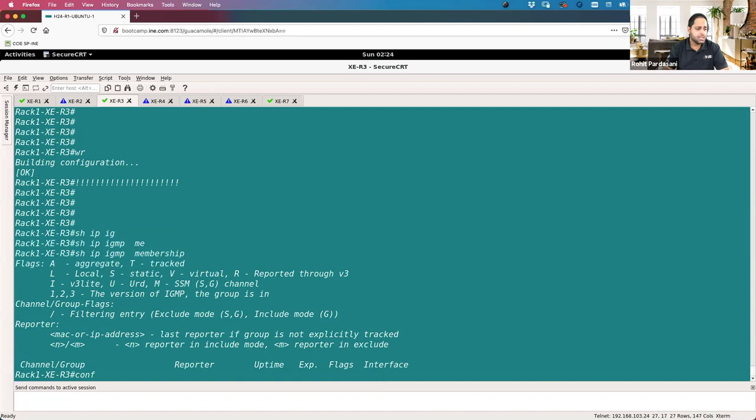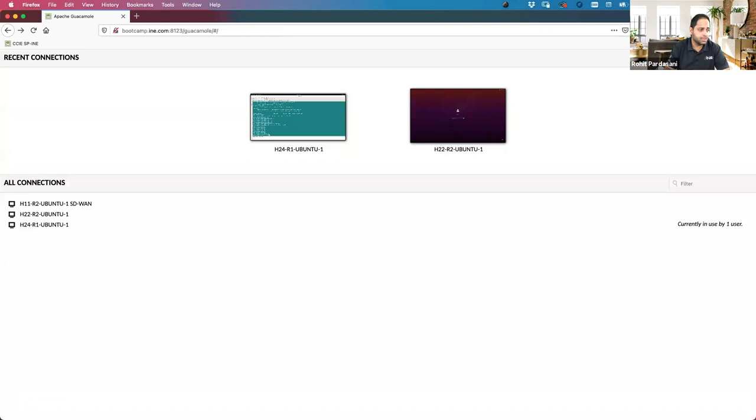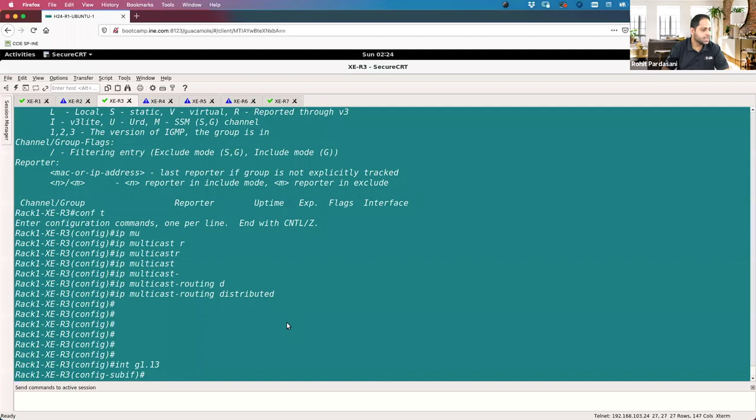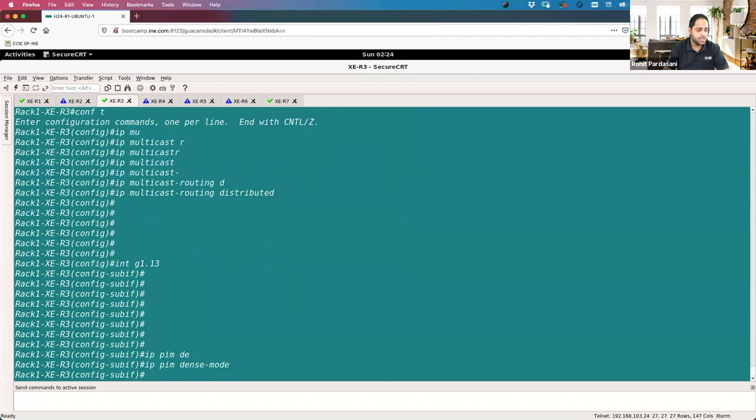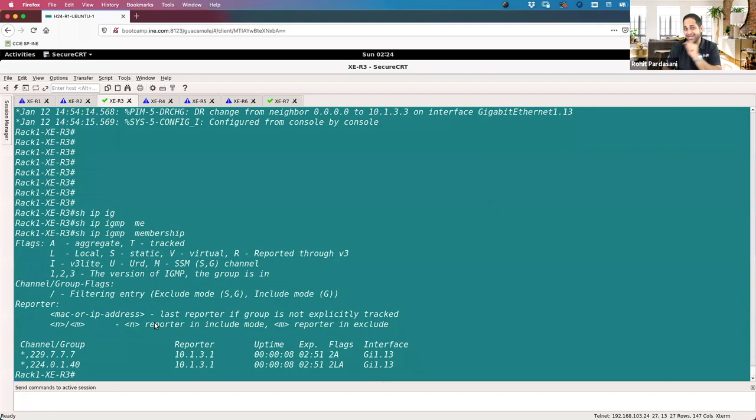So I'm going to go back to R3 and say IP multicast routing distributed, and go to my interface gig1.13. And something happened. Okay. IP PIM dense mode. Once I enable dense mode, and if I do a show IP IGMP membership, you would see that R3, the gateway, has now heard about some client joining a multicast group address, which you can see here. R3 now knows that R1 is a client for this multicast group address.